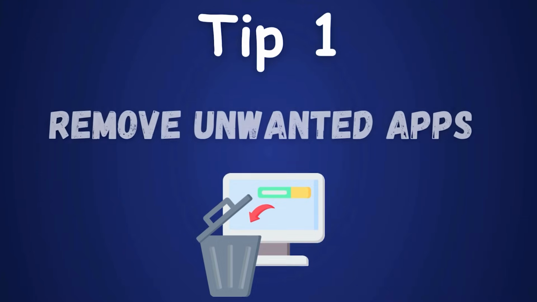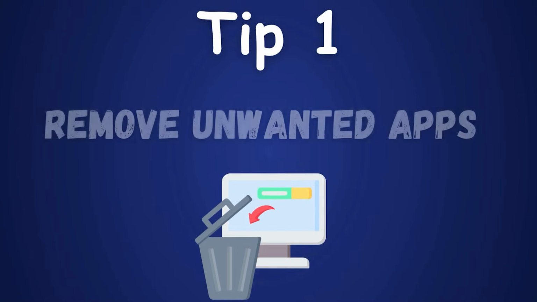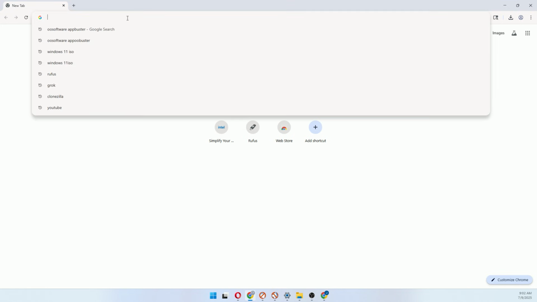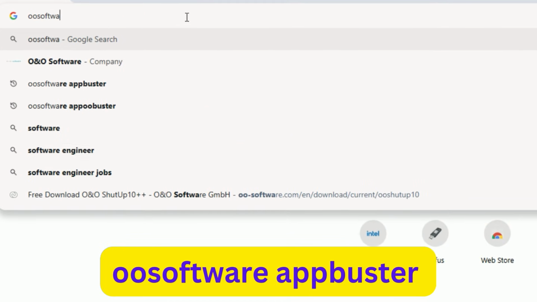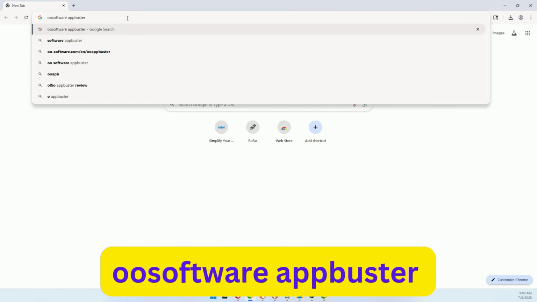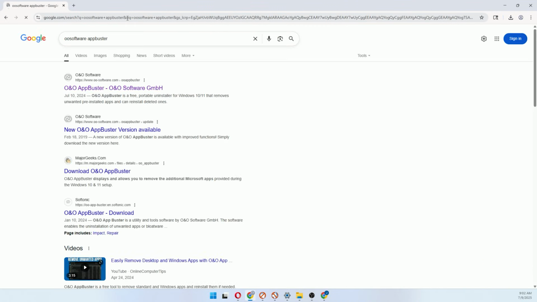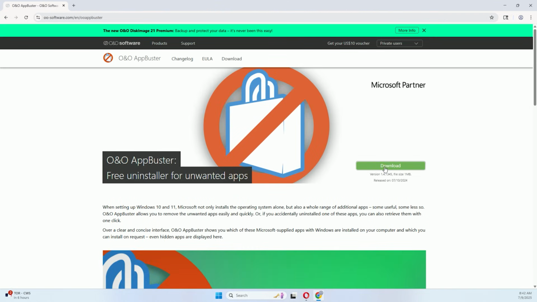If you want a cleaner setup, here are two bonus tips to optimize your new OS. Tip 1. Remove unwanted apps. Open your browser again. In the search bar, type O&O AppBuster, and press Enter. Open the first link. Download the O&O AppBuster tool.